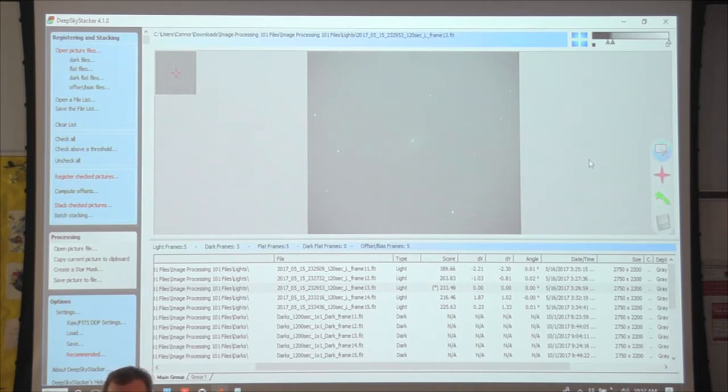Whatever else, if you run and they've got zeros here for offsets and angles, if you try and run those, they will not be included in the stack. So you may think that you're stacking 30 images, and in fact you're only stacking 20. So yeah, now that I'm thinking of it, clicking compute offsets is a good reality check to make sure that everything is right before you start stacking.